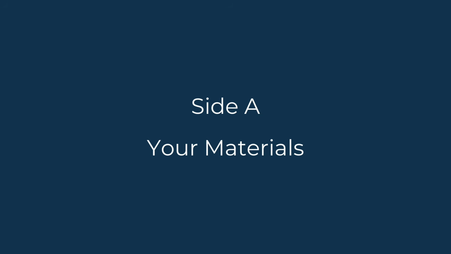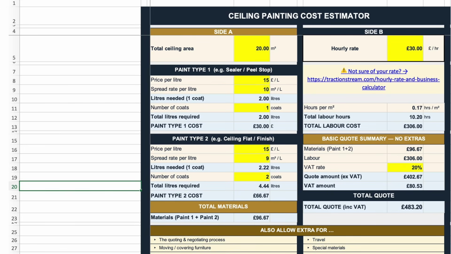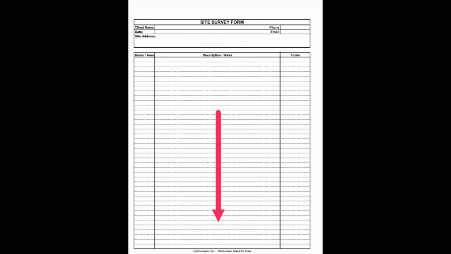Side A. Your materials. This is the left-hand side of the spreadsheet. It is where all your material costs get worked out automatically. You only need to fill in the yellow cells. Start by entering your total square meters of ceiling. You get that figure from your site survey form or from your notes taken on site. There is a link to the site survey form in the description below.